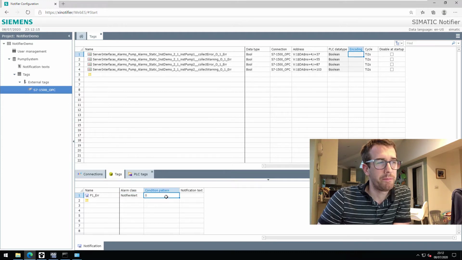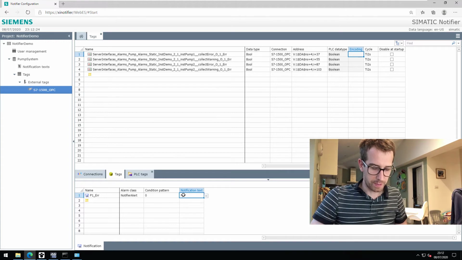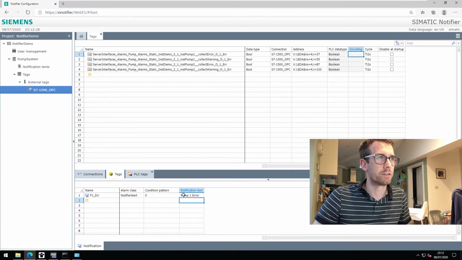Condition, now this is Boolean. Condition is 0 means true, less than 0 means false, so in our case 0 is fine. And the notification text could just be pump 1 error. Nice and simple, just for the minute. Of course, if this was an integer value or something, you could have different condition patterns for high levels, low levels. All that could be configured in this as well.